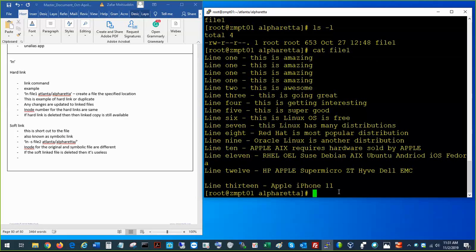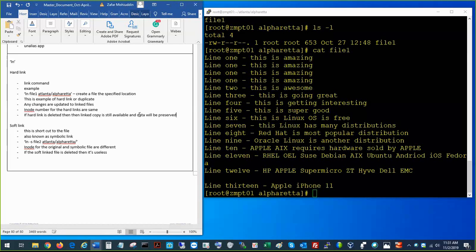You could definitely have an unlimited number of files linked together. Okay, if the hard link is there, then the linked copy is still available, and data will be preserved. Okay, so let's clear this here.